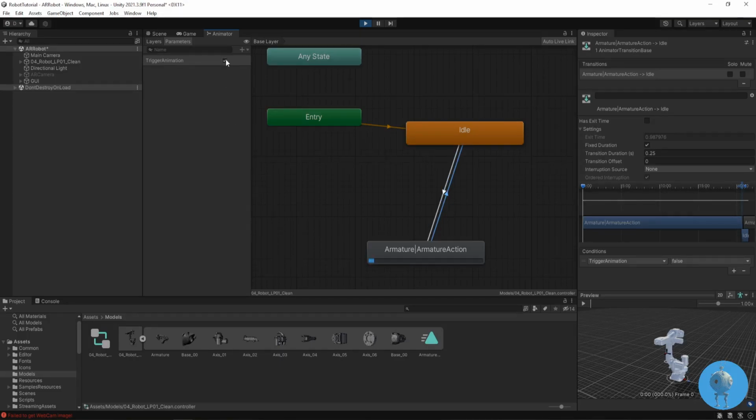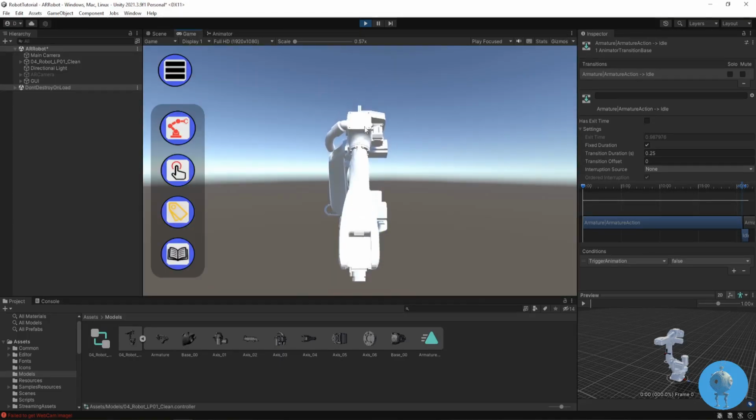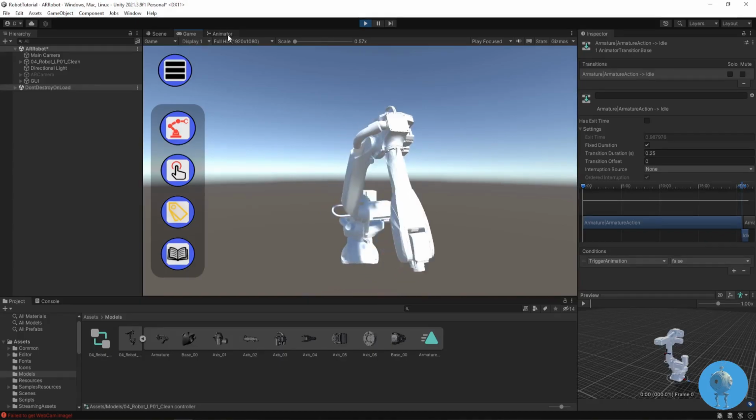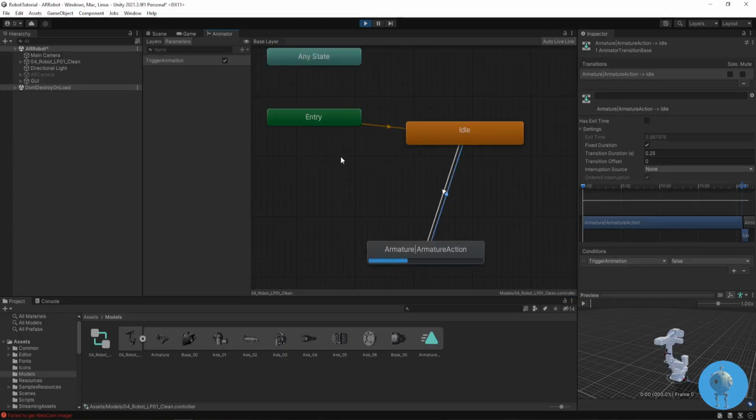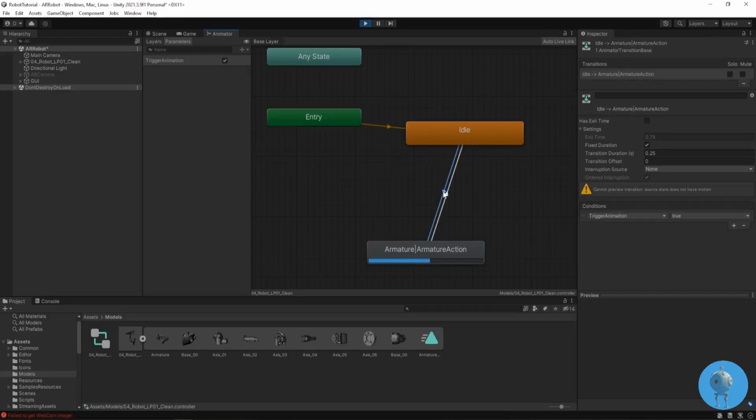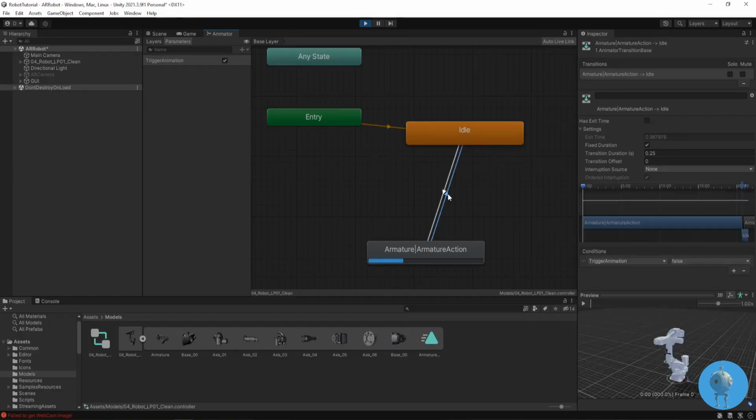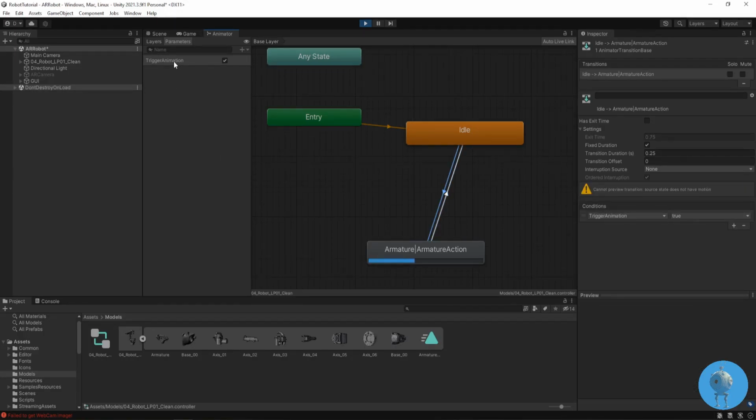I can play the animation by clicking this button. Then the animation plays in the scene. But I want to control this, and this we can do through a little bit of scripting. So let's take a look at the script that we can create to control this animation, or these two booleans actually. The trigger animation needs to be controlled by a little script.